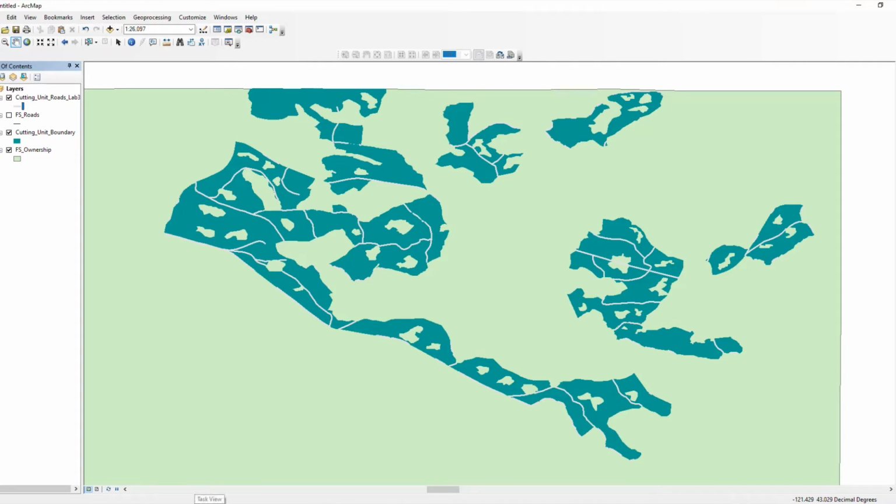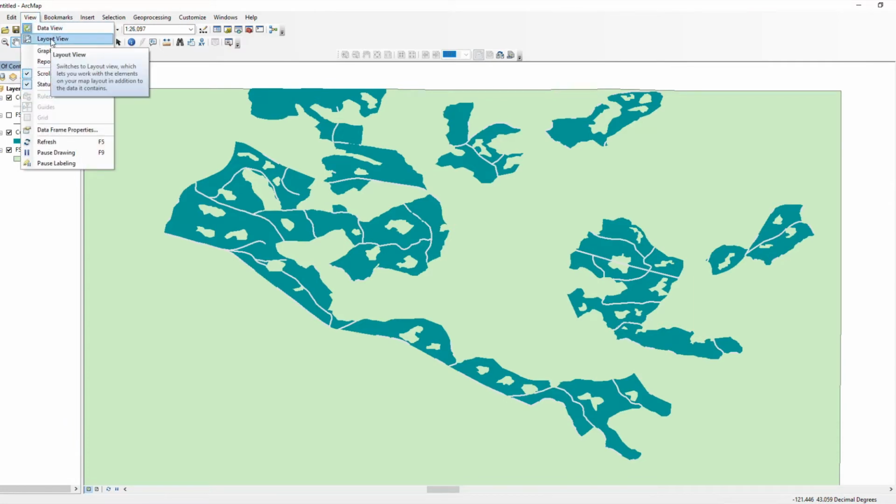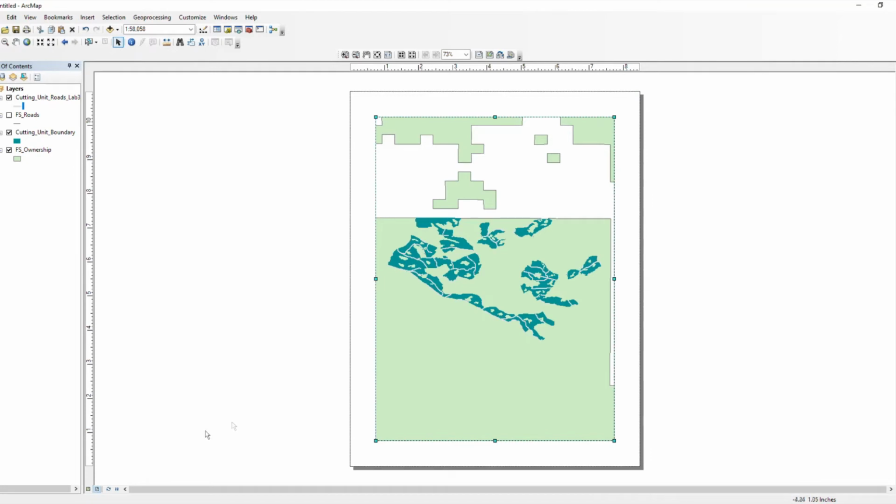And now we're going to actually build the map here. So in order to do that, we have to be in Layout View. And so you can go up to View, Layout View, and then you can also do that down here, Data View, Layout View, right?